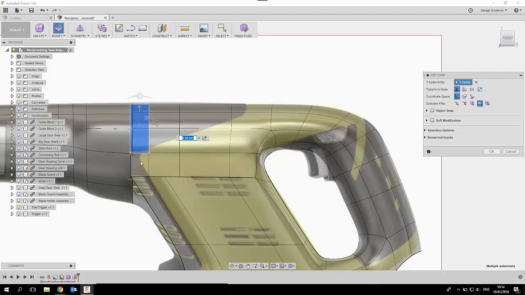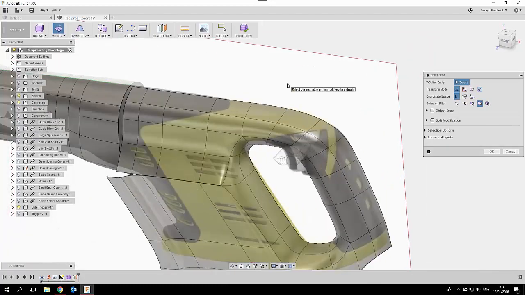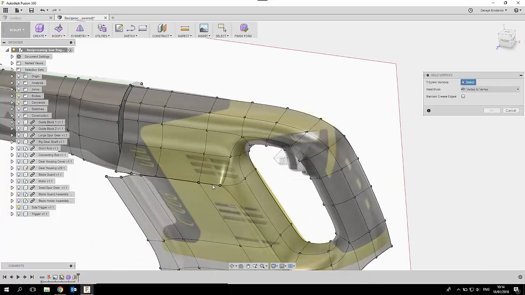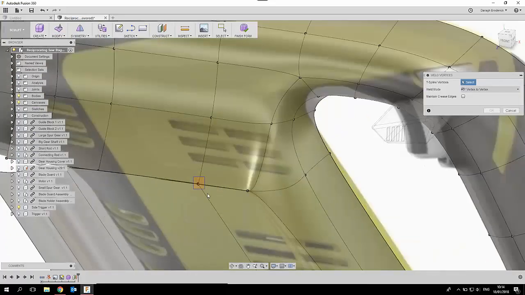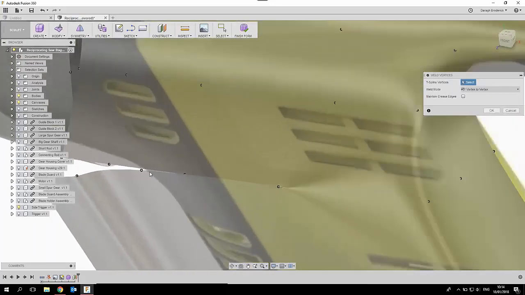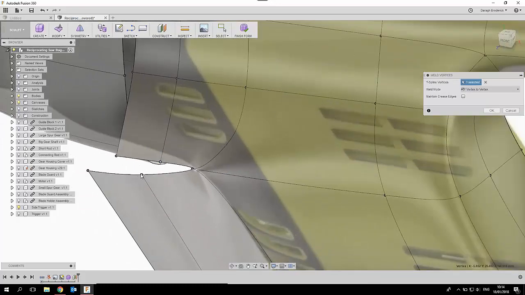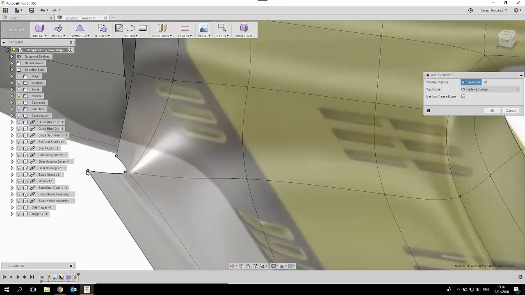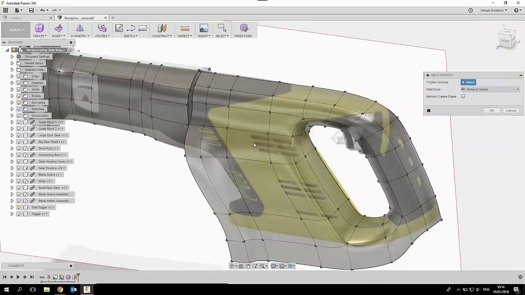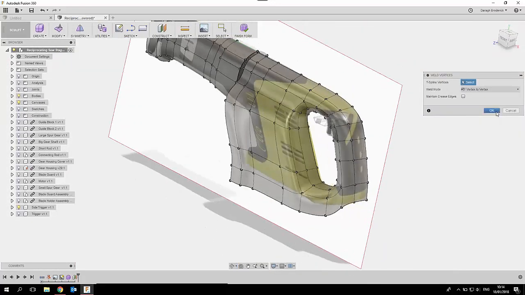Just so we're not interfering with our other body that I created before this demonstration. So now I'm going to use a tool called the Weld Vertices tool. I can simply box select, and it'll weld those two points together, and likewise I can just click the two points that I'd like to weld together, and that body is now welded together. Okay.